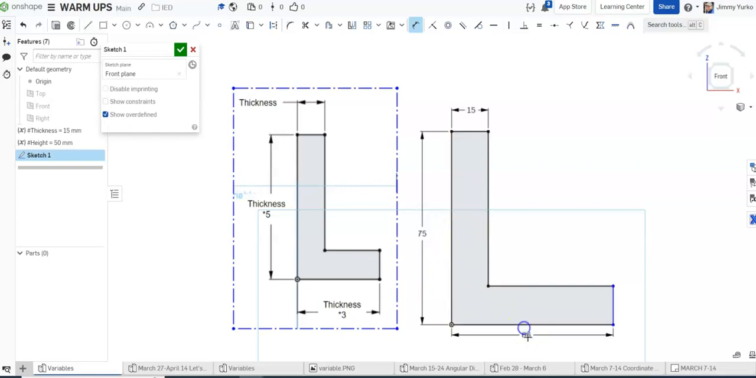Okay, and then the bottom is thickness times 3. I can also do 3 star thickness and make that happen. And you can see right now it's fully constrained. And that's using variables and creating this angle in a nutshell.